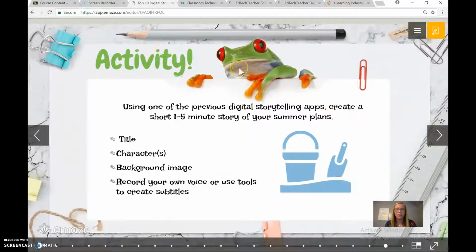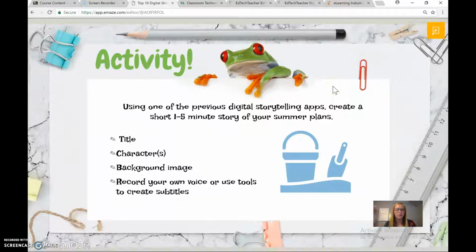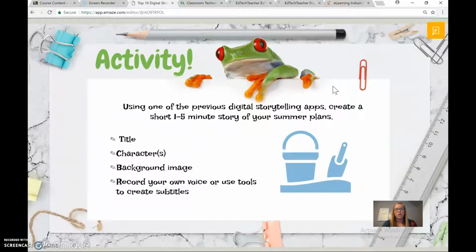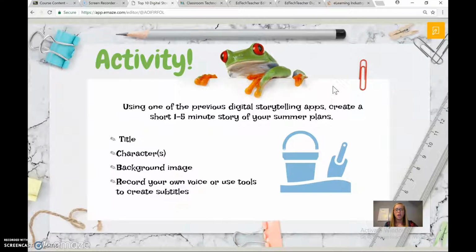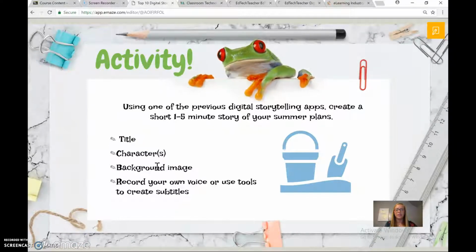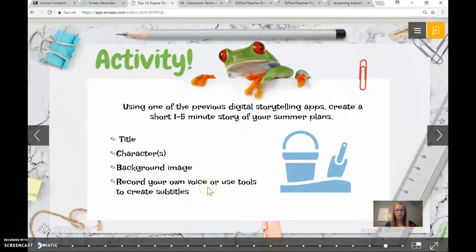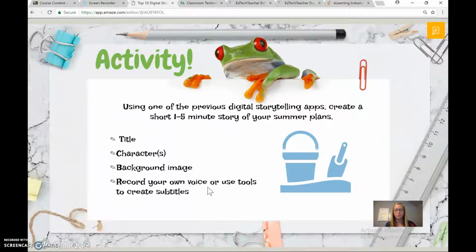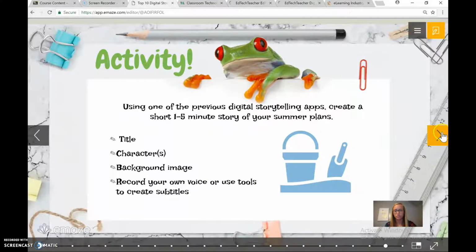Okay, little activity. So using one of the previous digital storytelling apps, you can create a short 1 to 5 minute story of your summer plans. Okay, so it needs to include a title, a character or characters, a background image. So for instance, if you're going to the beach, make it a beachy theme, maybe the ocean. And then you can record your own voice or use tools within the app to create subtitles.